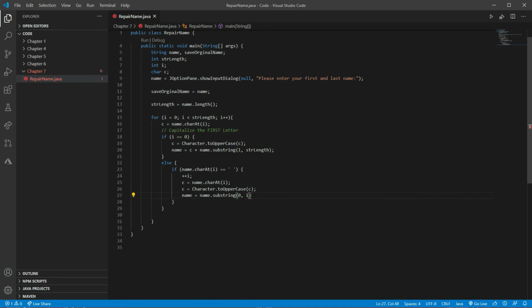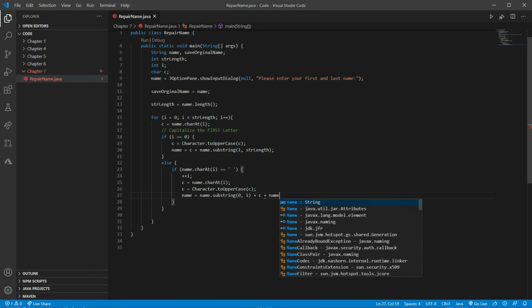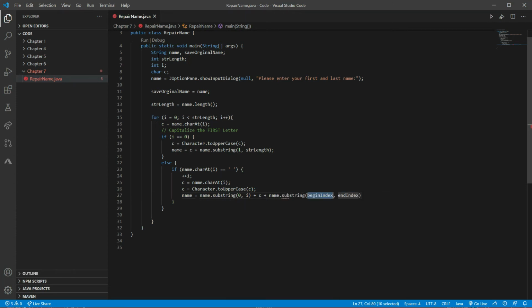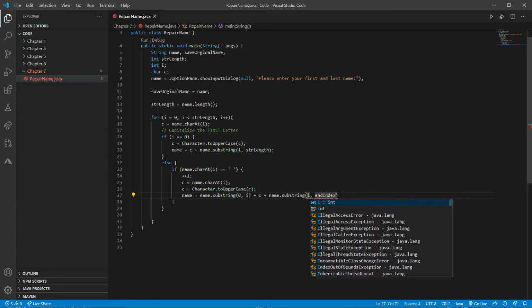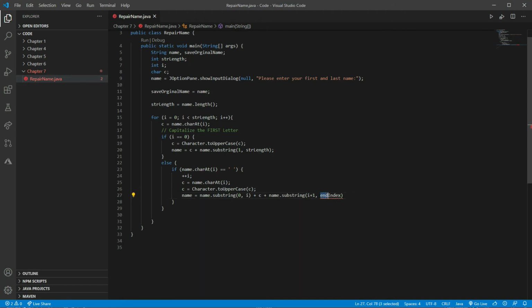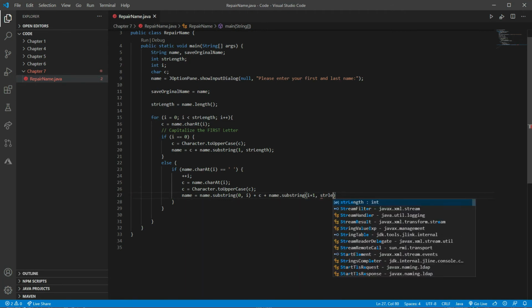So we get the Cheryl space. Then we're going to concatenate our uppercase letter. Then we're going to concatenate the rest of the name. Substring. And we're going to go from I+1 to the rest of our string. So string length.